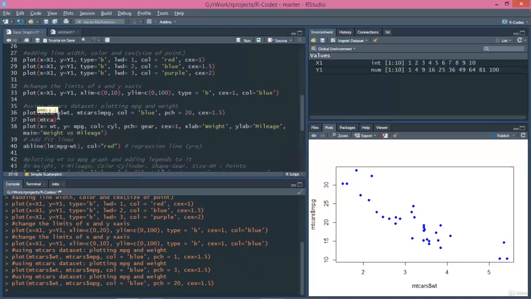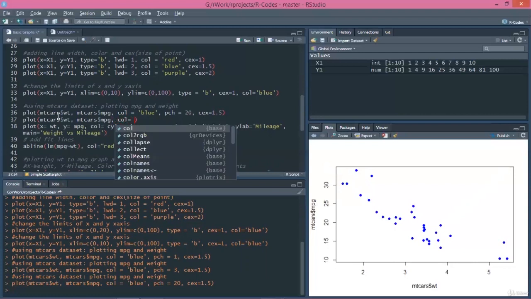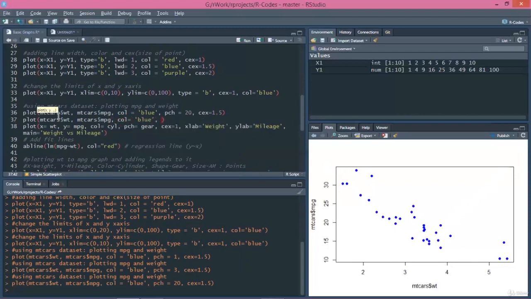So mtcars weight on the x-axis and mtcars mpg on the y-axis. The color I want is blue. Next is pch. So pch is the type of symbol that I'm using. I'm using 20 and cex equal to 1. That is the size of the symbol. Now I am adding labels to my graph.